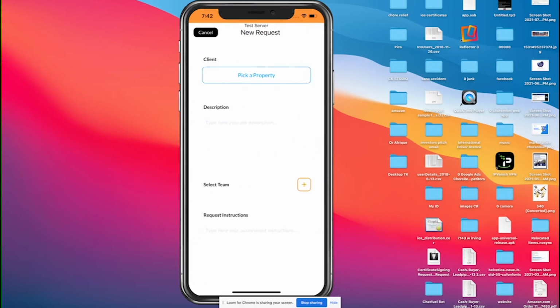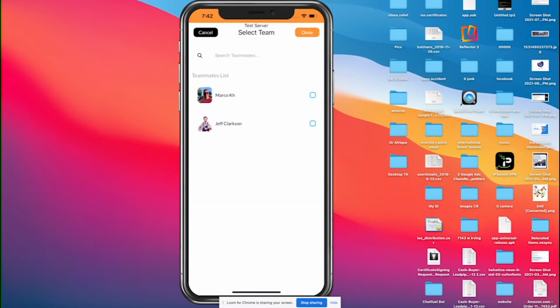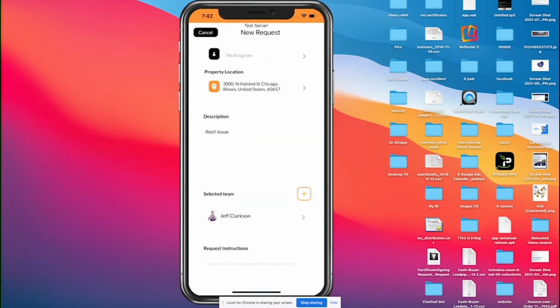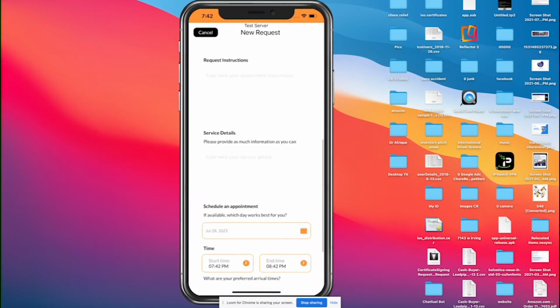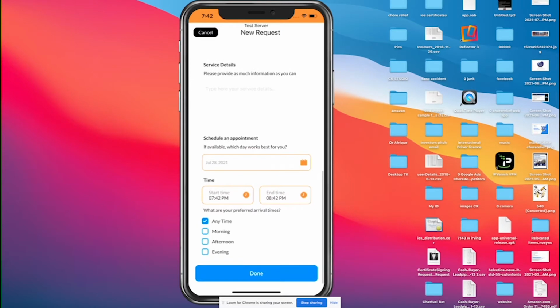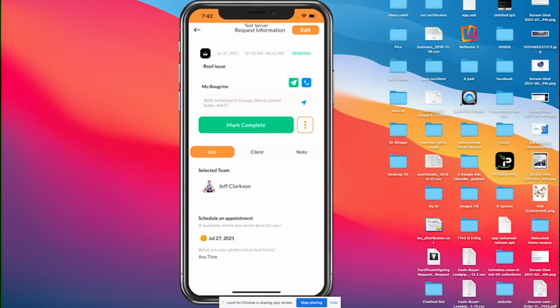Let's go ahead and do a simple request. A request is usually when you get that phone call from your clients about an issue, whether they do that via phone call, email, or they can do it directly on your website. You can assign the person to go and take a look at the problem. First, you can insert any instructions that you might have, any service details, the time and the date when it's convenient for the clients.